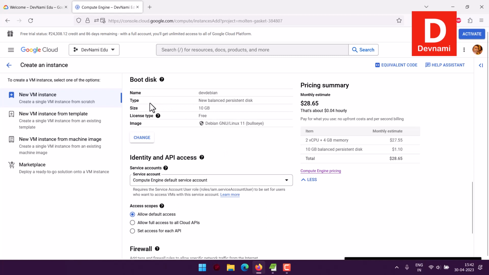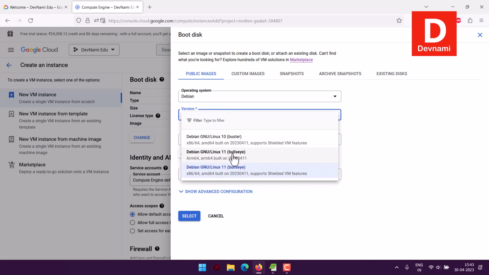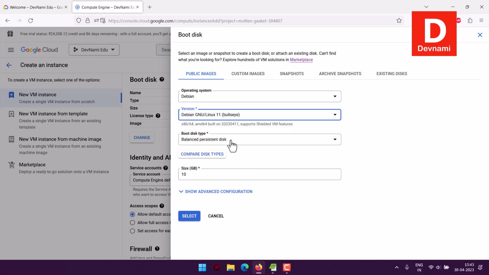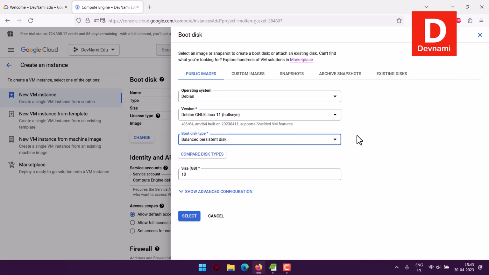Next is boot disk, which is the place we will be looking at. By default it does get Debian, but we need options, so we will click on change. So I will pick Debian, then version we can pick 10, 11, 11. You can try to scroll, but I think we will get the AMD64 edition, or you can even get the ARM edition, but 64 is good enough. Then balanced persistent disk or SSD persistent, either way you can go with. Then 10 GB is the minimum, so we will go with that.